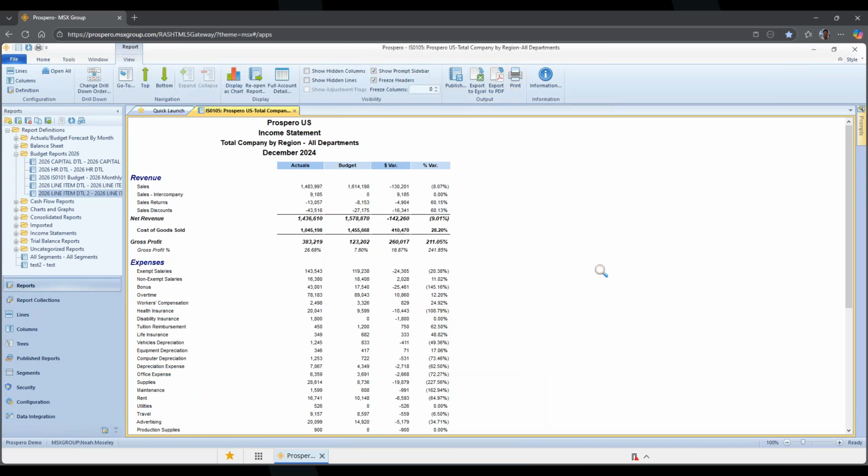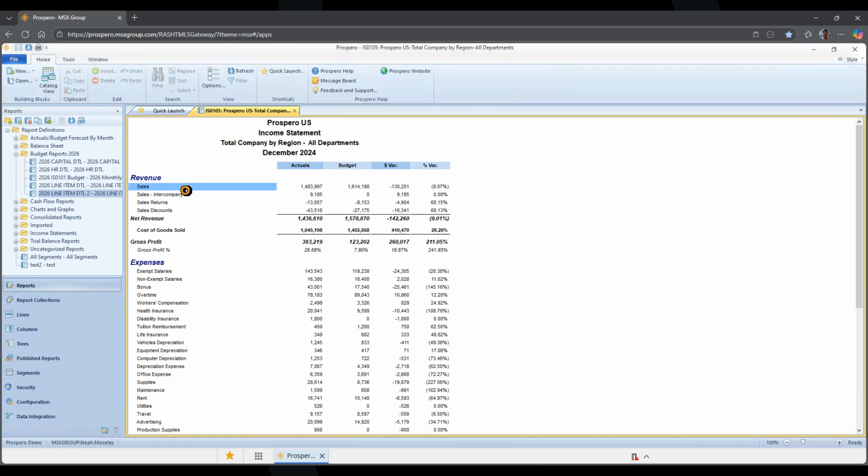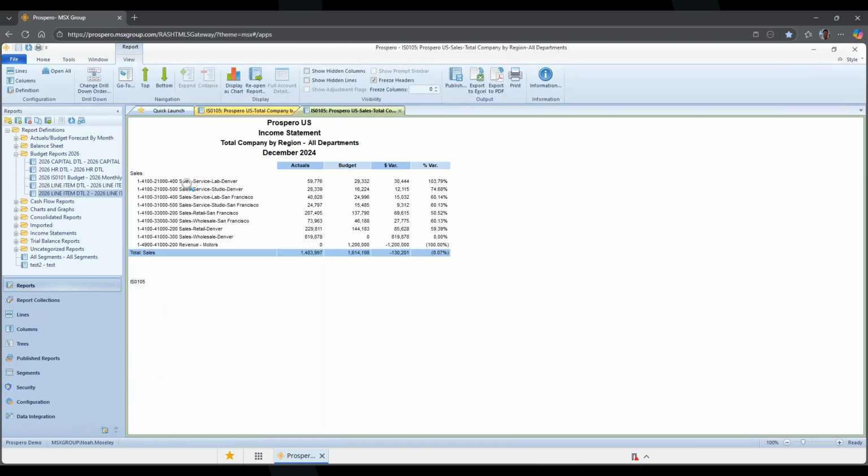Now, drill down is a great feature inside Prospero, so that instead of just looking at $1.4 million in sales for actuals, I might want to see where that number came from. So if I double click anywhere on the sales row, it drills down, opens up in a new tab, and shows me the individual account combinations and their balances that make up that total. So it's a really great way to trace down these balances and see where everything is coming from.